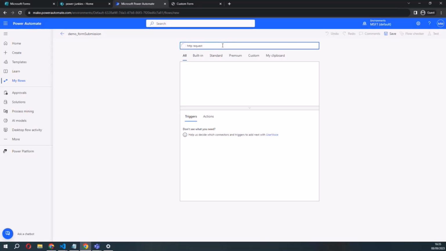So trying to find the trigger for the automate flow here. My internet is having issues, so probably why it's taking so long. HTTP.